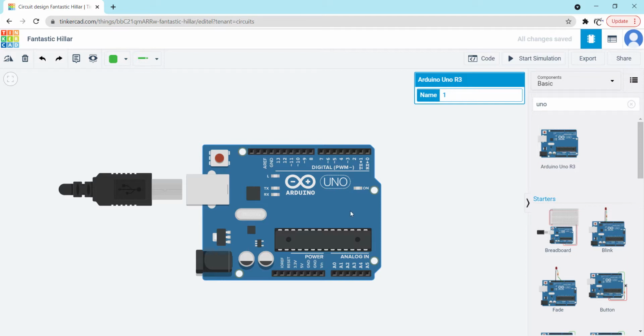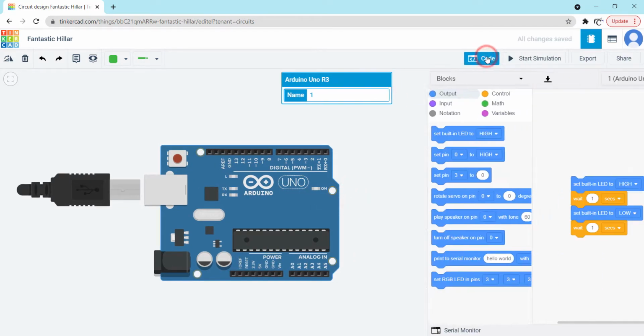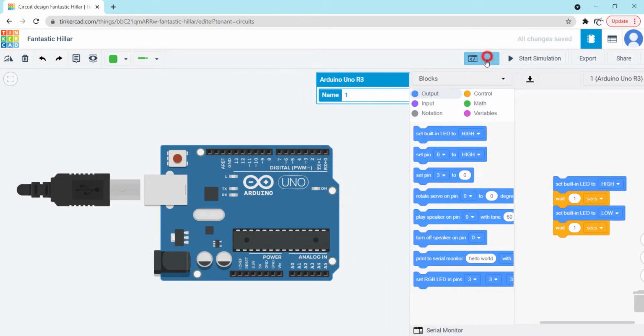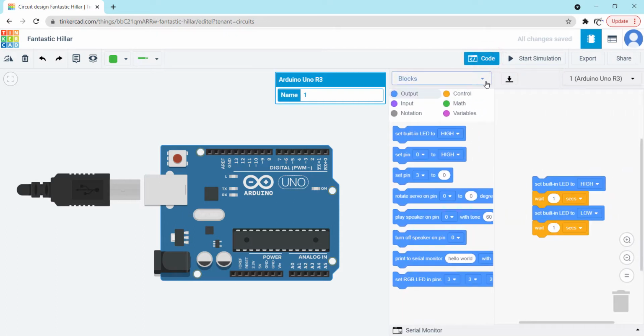For the first project, we will look at how to blink an LED on the Arduino. So Arduino has a built-in LED, okay, this one, as you see. And now we will control this with code. When you click on Code, it's going to toggle the code editor. And from here, we can change the edit mode. There are three options: blocks, blocks plus text, or text.